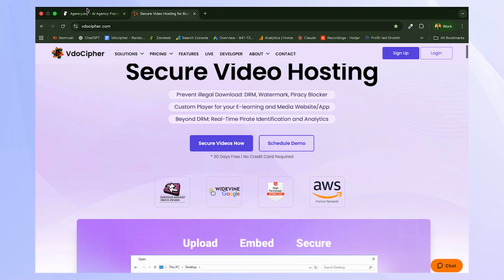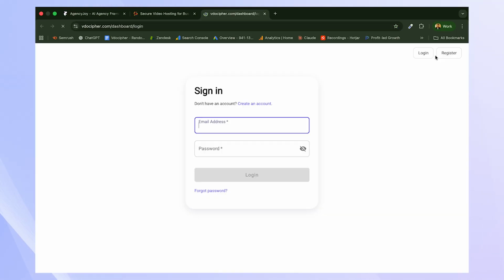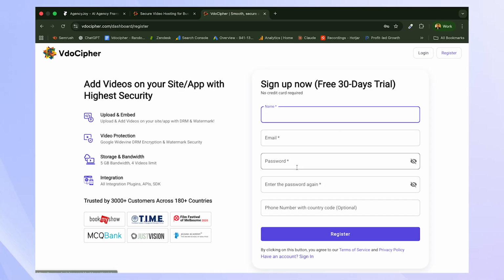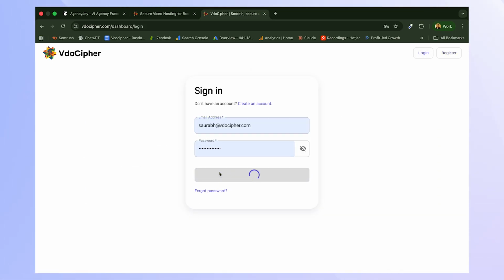First, you'll have to visit videocipher.com and log into your account. If you don't already have an account, you can register for a free 30-day trial. No credit card is required. I already have my account, so I will just log in.